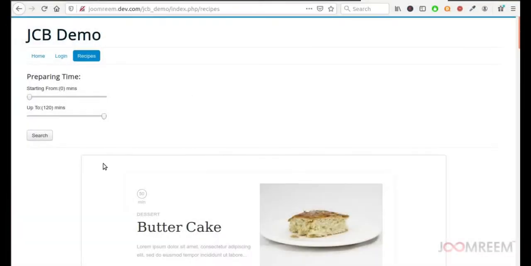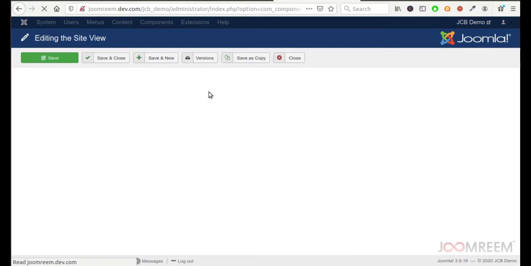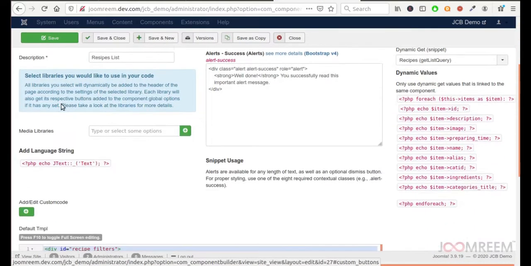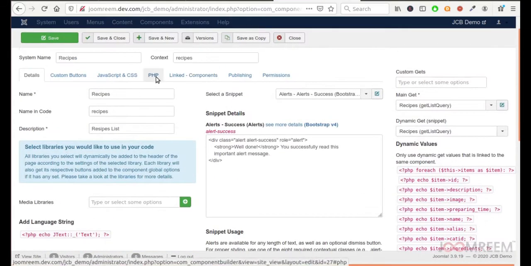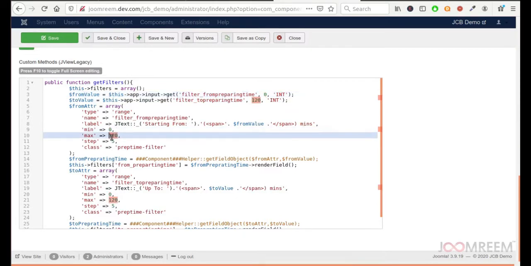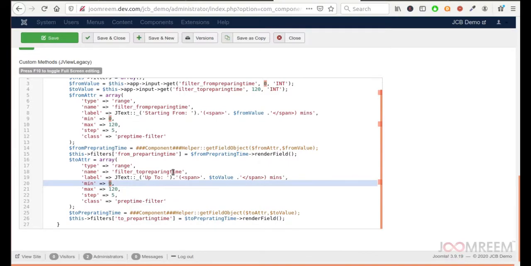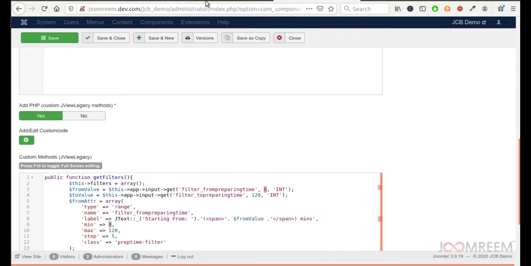In this short tutorial I will show you how to make dynamic filters. If you remember the preparing time starting from and up to filters, the minimum and the maximum values of the sliders were fixed values or hard-coded values. And I am going to make them dynamic such that they will be retrieved from the database. As you can see, the getFilters function has hard-coded values.